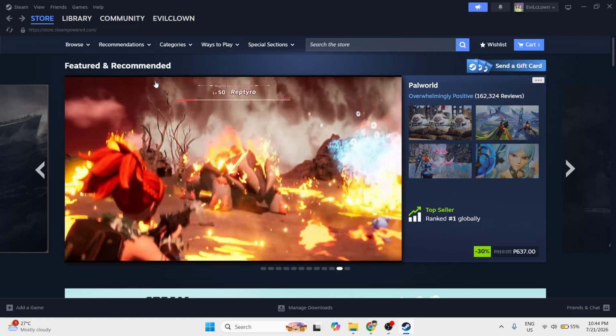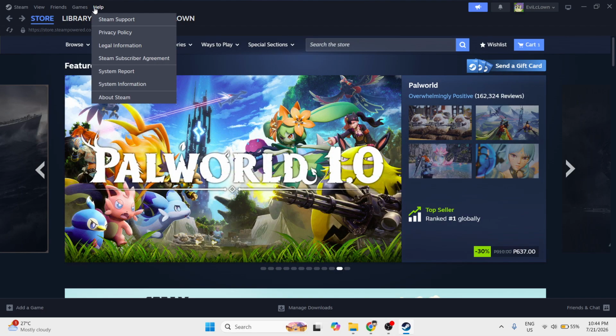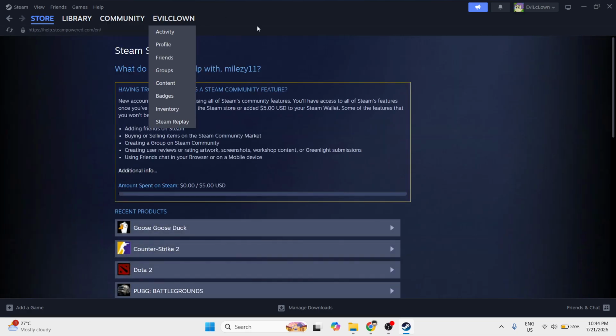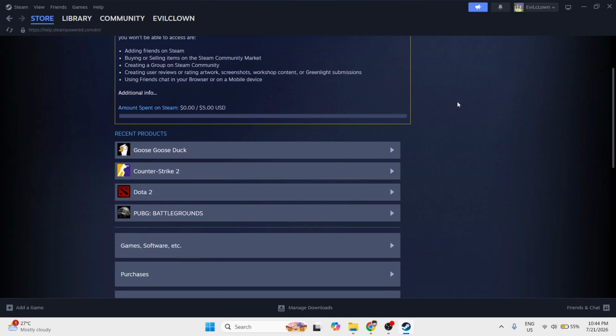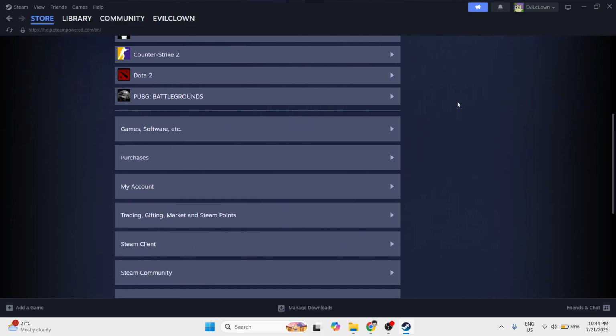To do that, open Steam and go to the Help menu at the top. From there, choose Steam Support. This will take you into the support area where Steam provides account-related information, restriction details, and possible next steps depending on the issue attached to your profile. If you're signed in already, this process is usually very quick and easy to follow.